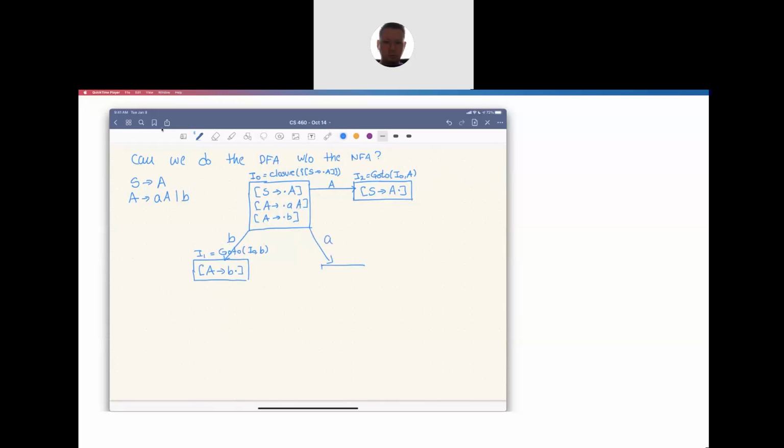On little a, we get to I3, which is the go-to of I0 on a little a, right? So find everything in here with a dot in front of a little a, that's that one. Move this into there with a dot on the other side. Easy enough. A goes to a dot A. But now I have a dot in front of a non-terminal. So now I have to add these two rules with the dot all the way to the left. Okay, we can do that. Like that. And like that.